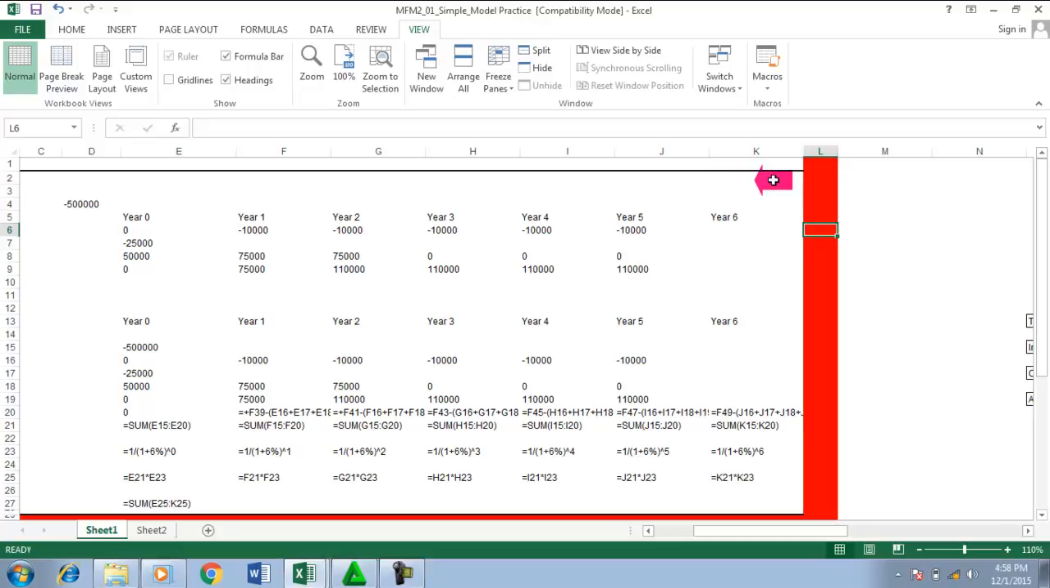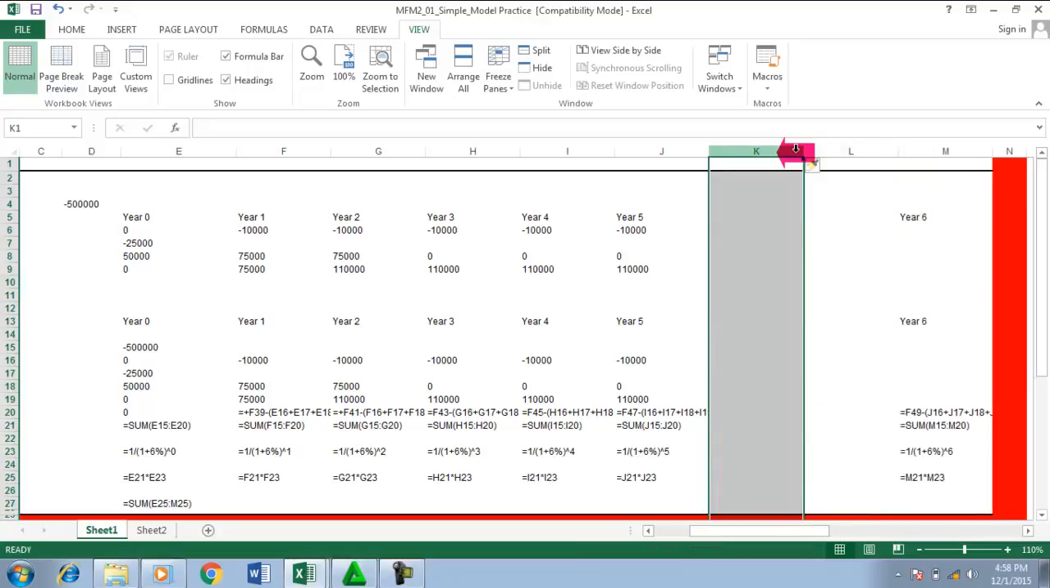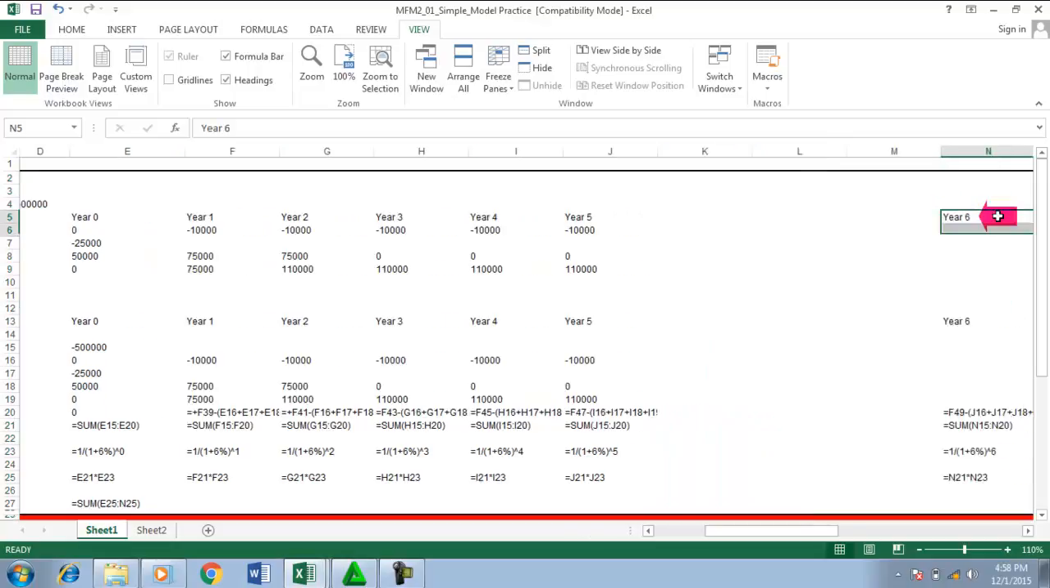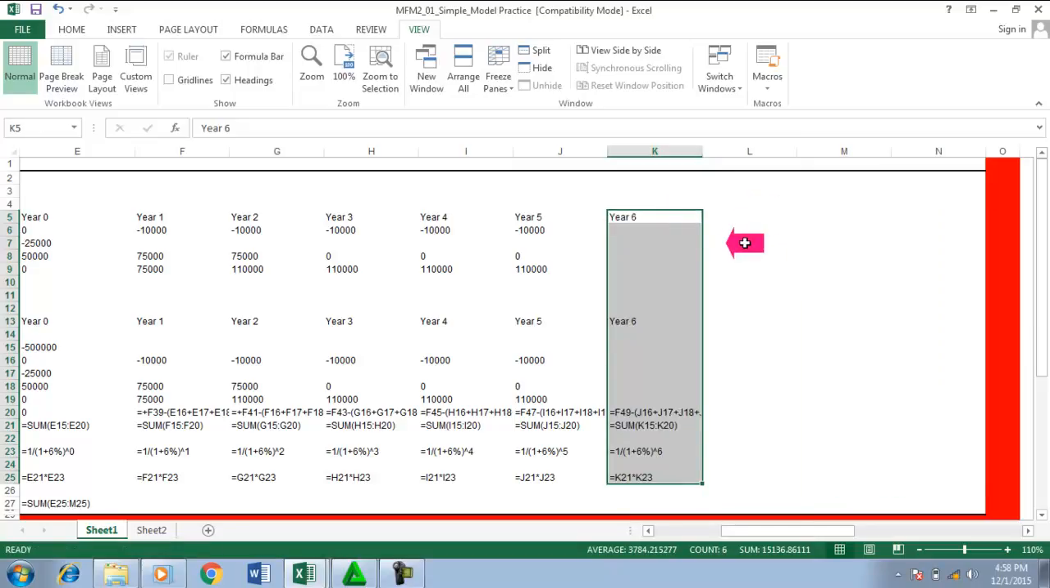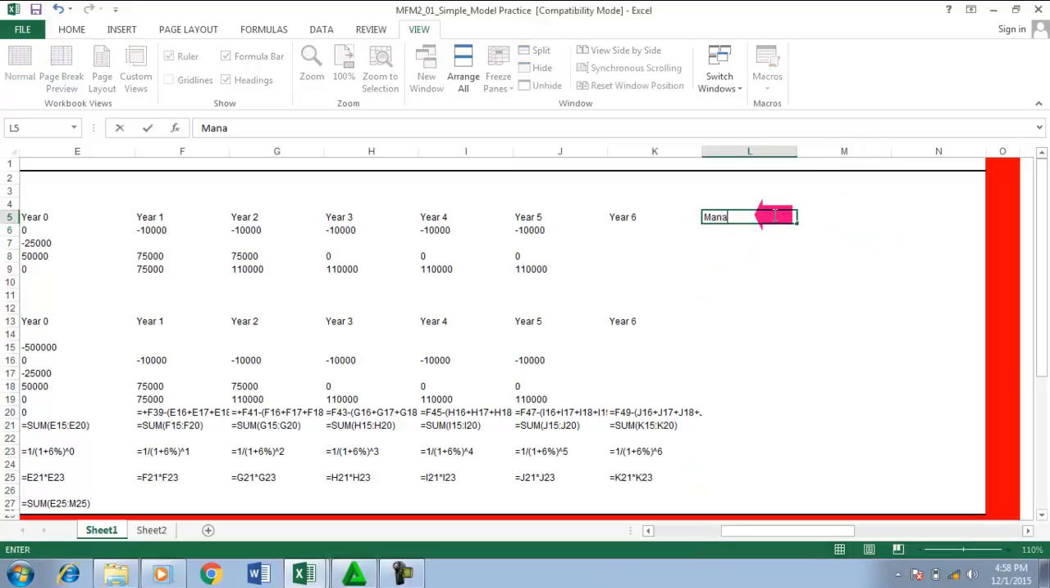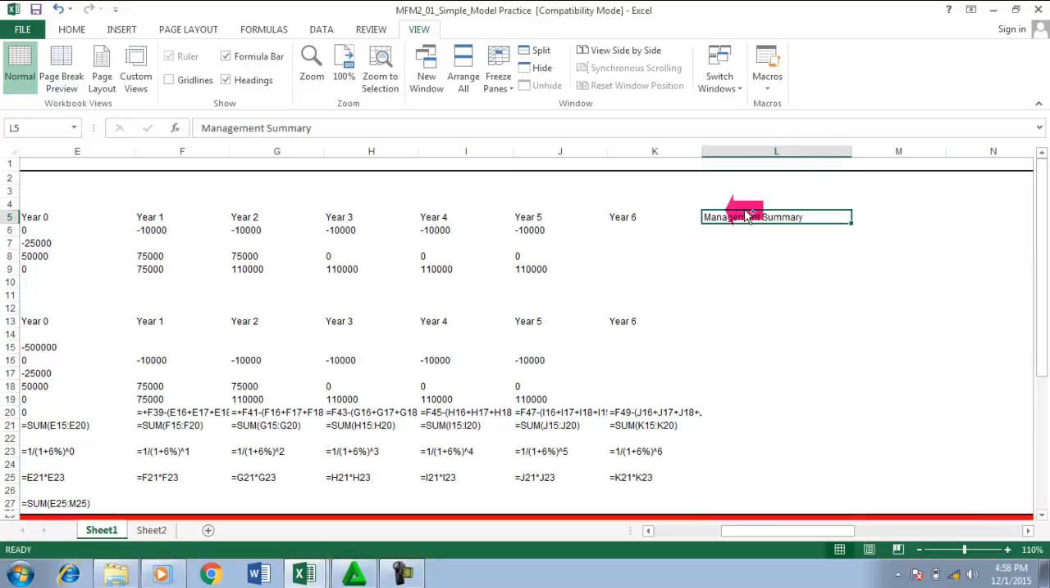So I just have to write management summary. Okay, I copy, I move it here. So I need the management summary here, somewhere here. I don't know what to put there, but we can put an NPV. I just bold it, and then we can put the NPV here, net present value. Okay, so this is the result.